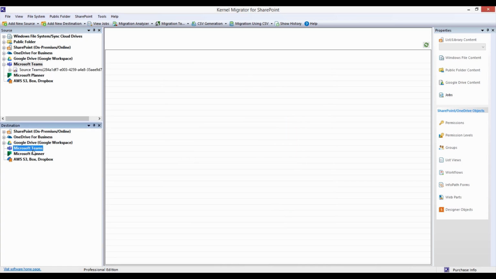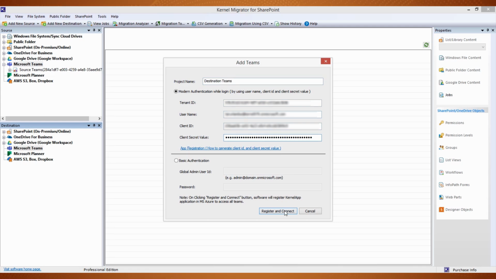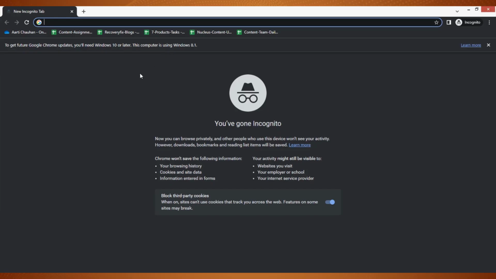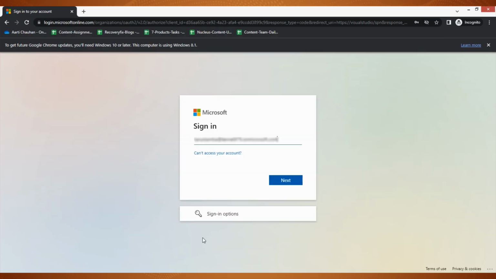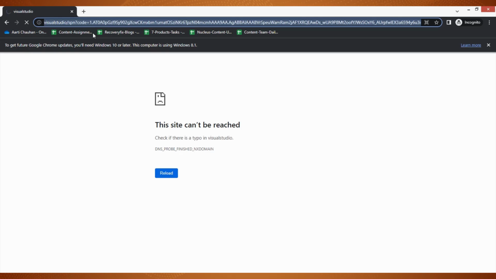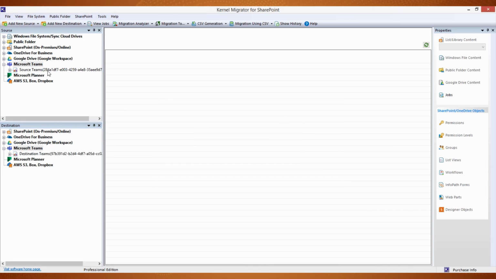Similarly, go to the destination pane to add Teams. Enter the credentials using Modern Authentication and click Register and Connect. It brings you to a new wizard. Copy the link from the wizard and open it in the incognito window of your web browser. Now enter the destination tenant email address and password to log in. Copy the URL from the search bar and paste it to the wizard opened in the tool. Click OK. Teams account is connected in both the source and destination.